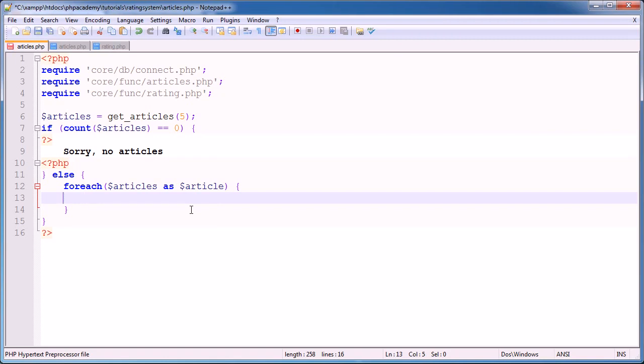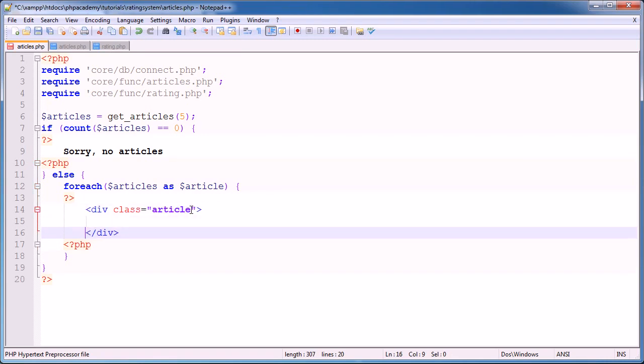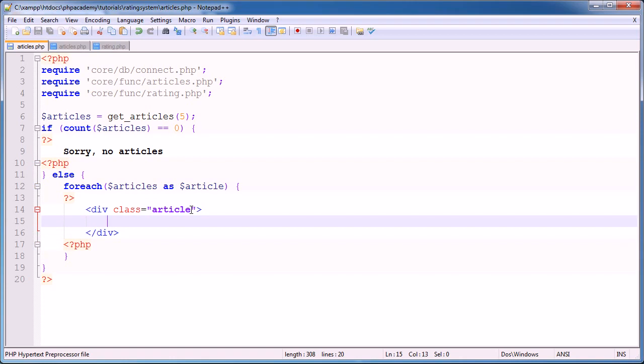So for each articles as article, again I'm going to escape out and create a container here, and I'm just going to give this a class of article. We're not actually going to be styling anything here, I'm just keeping it semantically correct. So we've got our div class article. Let's go ahead and output our title. So we're breaking back into PHP, but we're doing this all on one line now. So we're saying echo article title. And then just after this we want some brackets.